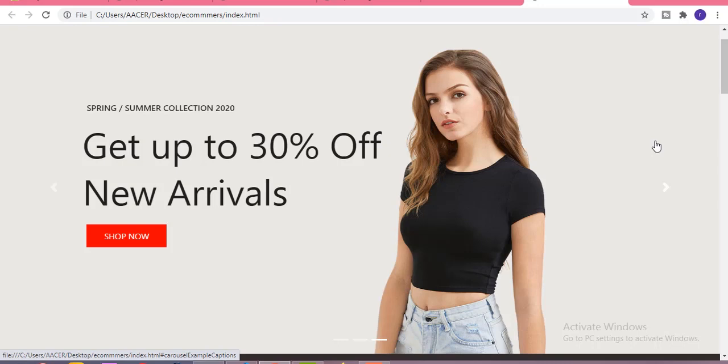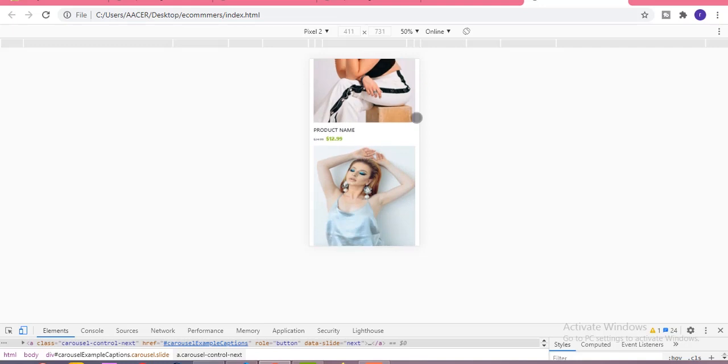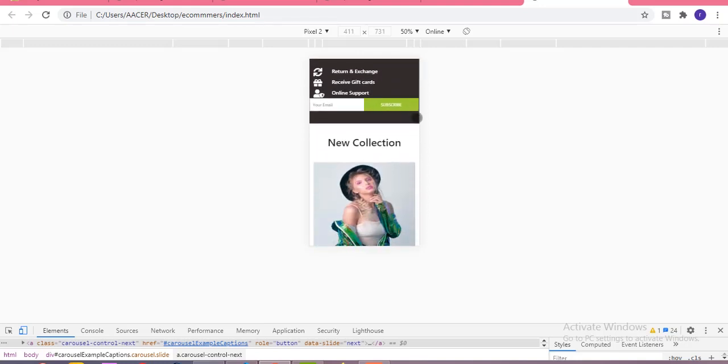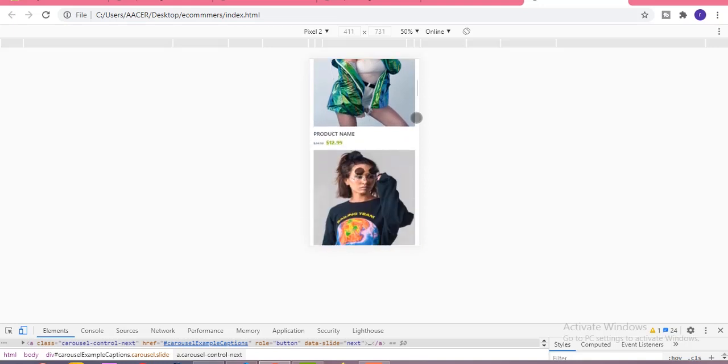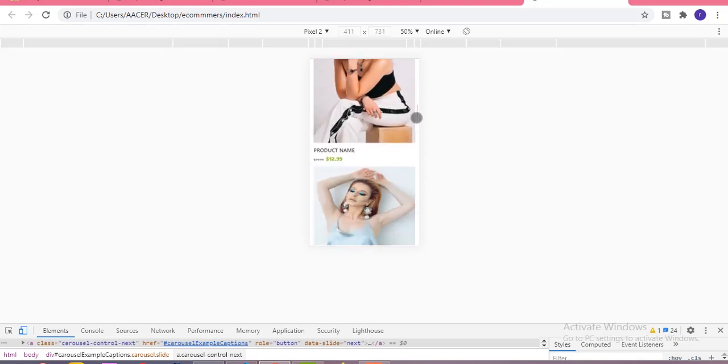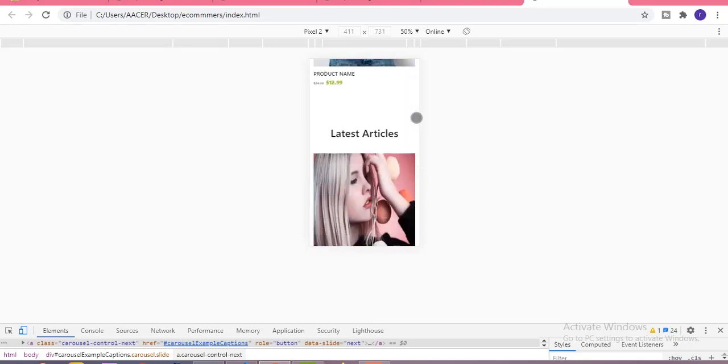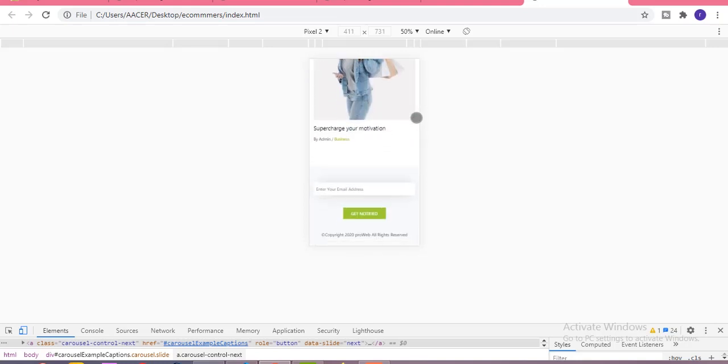Let me show the responsiveness of this website. So okay guys, this is our website on the mobile screen. This is responsive. You can see this website on mobile, iPad or any type of touch screen. This is completely responsive. So okay guys, let's get started.